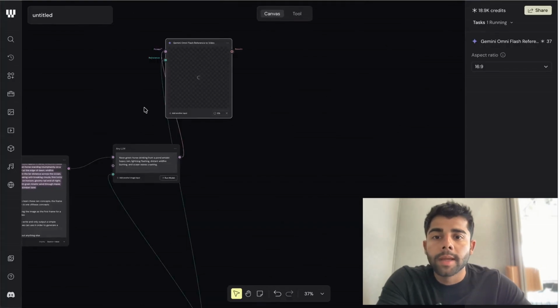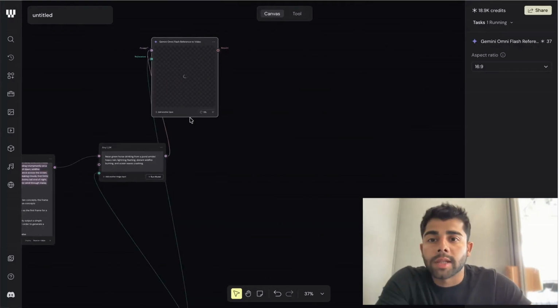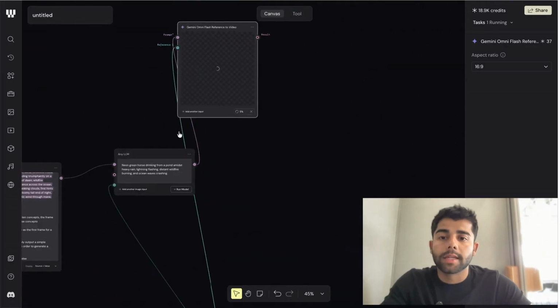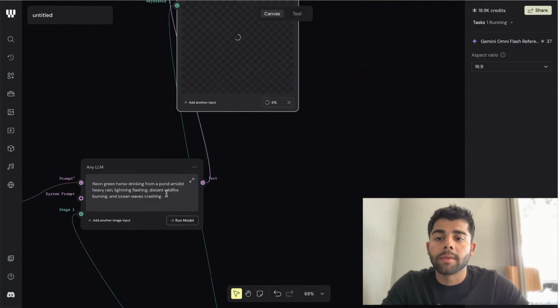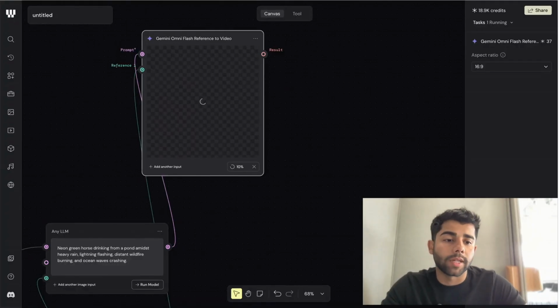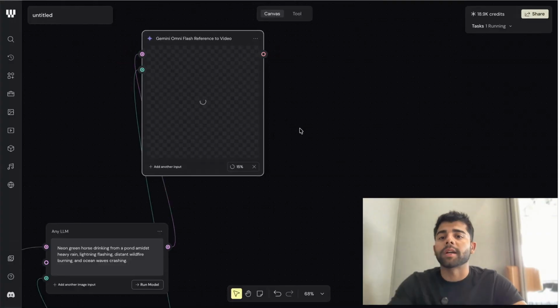But essentially it's going to run, it's going to use this image as the reference, as actually the starting frame. And then it's going to use this prompt, neon green horse drinking from a pond amidst heavy rain, lightning flashing, distant, and then you'll see that this prompt reflected in the video, which is really, really dope. And it should be coming up soon.